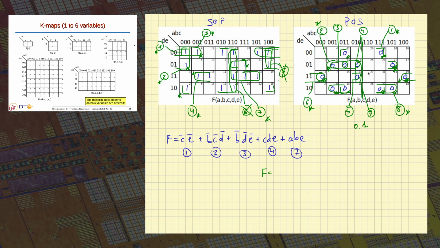So I will simply take number 4, to cover these 2 zeros here, and I will take number 7 to cover this remaining zero here. Okay, so I'll use 1, 2, 6, 7, and 8. Now the expression for these terms.